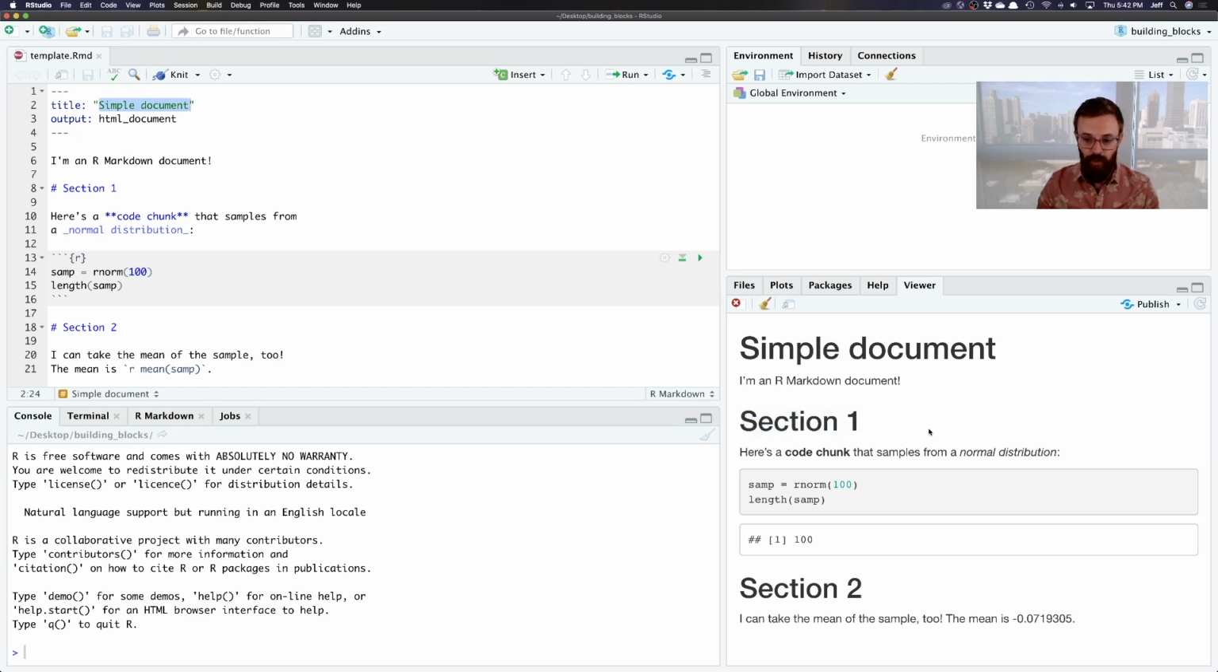This Section 1 is being drawn from the Section 1 here. The text that I wrote, here's a code chunk that samples from a normal distribution, is being output, but I've done some formatting as well. So the two asterisks on either side of code chunk make those words bold, and the underscores on either side make normal distribution italicized.